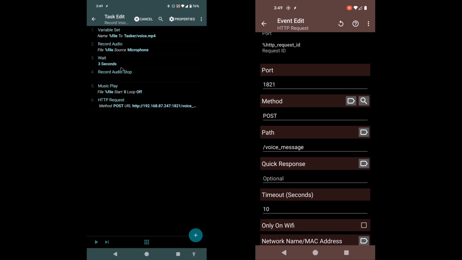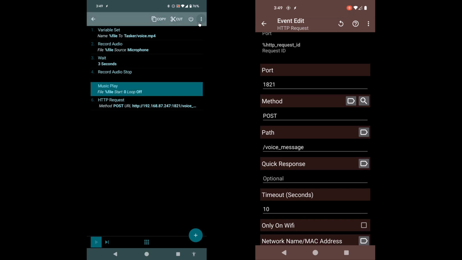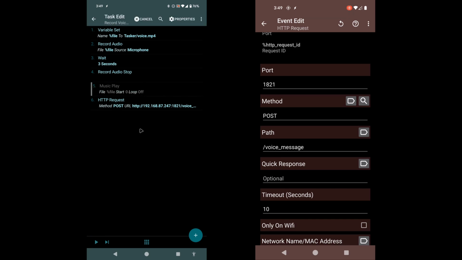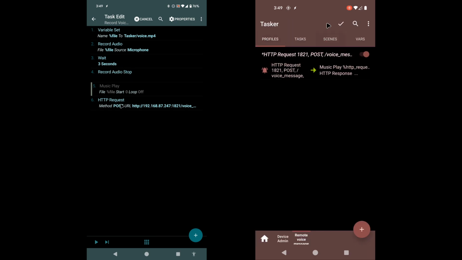So now this should record 3 seconds. Let's disable this music play action so it doesn't play over here. It records 3 seconds, then stops, then sends the request, and then it should be posted over here, and the music should be played over here. Let's see if it works.